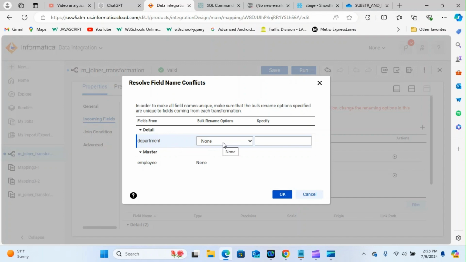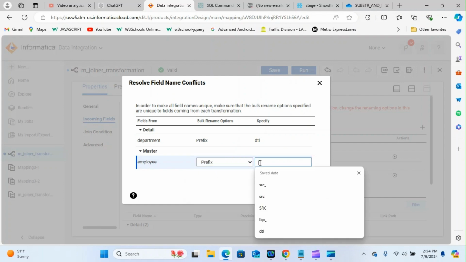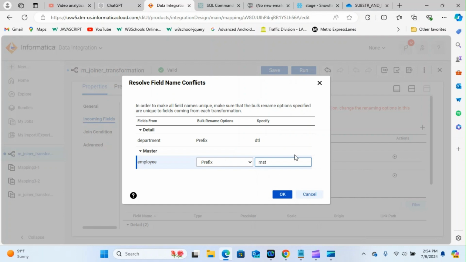Detail is my department table, so I'm going to give a prefix. I'm going to say it's detail, DTL. So department table is detail, so that's why I give a prefix of detail. And employee table, I'm going to give a prefix of master, MSTR, master.